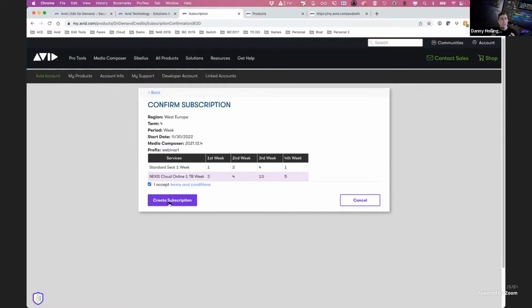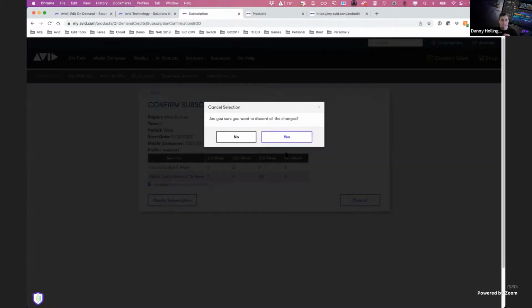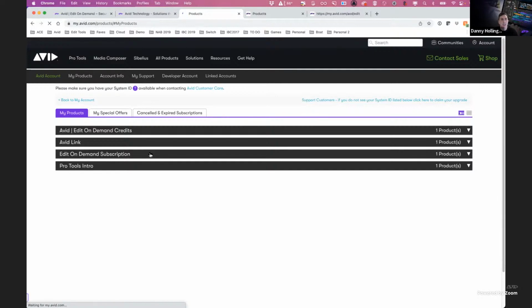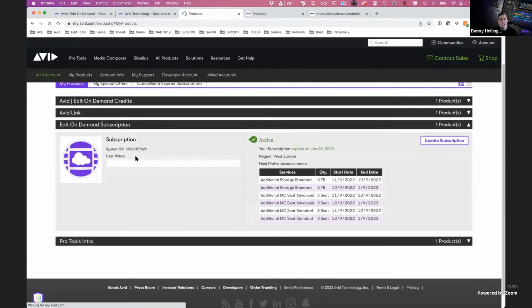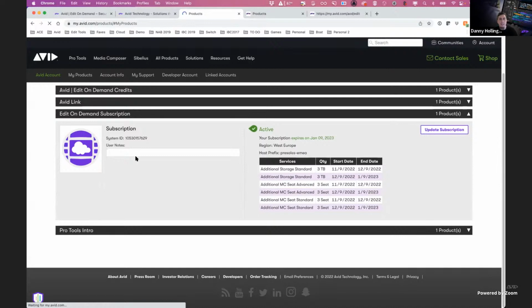Once that's done, you will get a mail back to say, hey, it's ready for you to go in and start adding your users. And so maybe we'll take a look at that. So I'm not going to deploy that system. I'm just going to hit cancel. Funnily enough, I have a system that I made earlier, which we'll take a look at. So you can see we have our edit on demand subscription. This one's already in play, and you can see we've got a bunch of seats and a bunch of storage here.